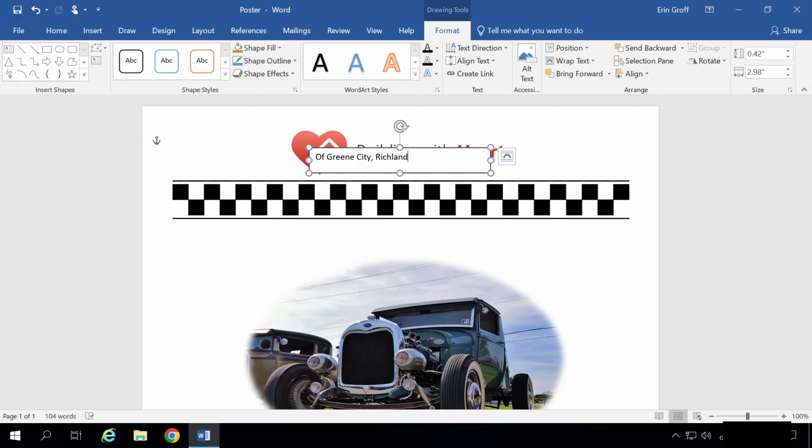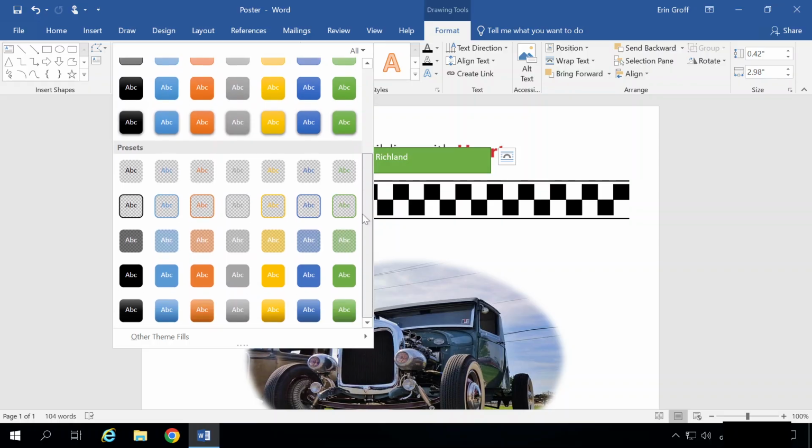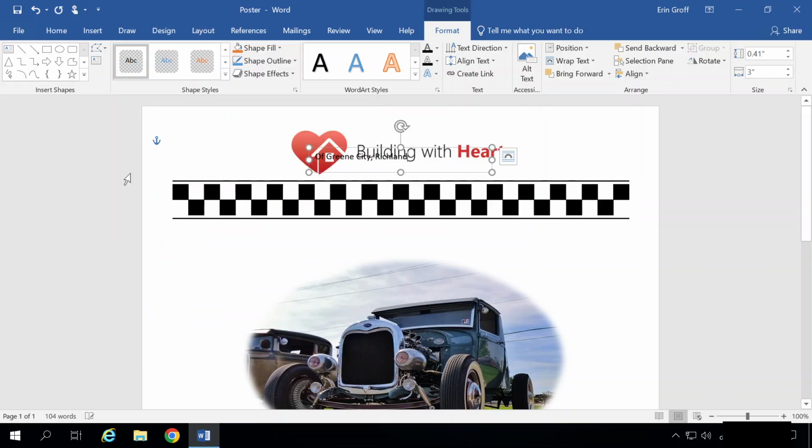Number 3, format the text box's style. With your text box still selected, we're going to go up to our Drawing Tools Format contextual tab, and in our Shape Styles command group, we're going to hit our More button to display our gallery. In our Presets section, I'm going to scroll down, we want to select Transparent Black Dark 1. So that is my first option, and I'm going to click to apply that preset.